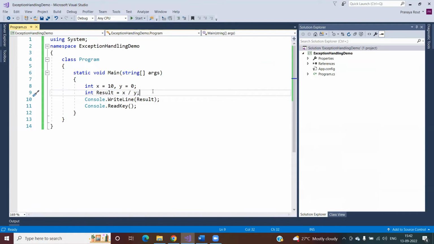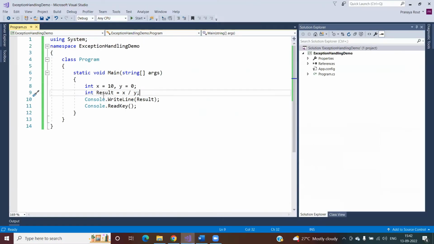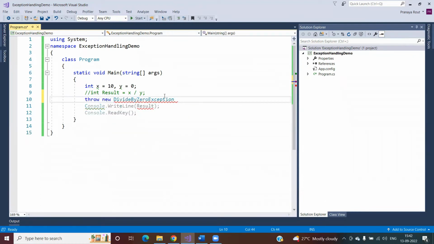Whenever a runtime error occurs, the CLR will take help from the exception classes to terminate the program abnormally, right? This is the thing that you need to understand. Exceptions are nothing but classes, and they are responsible for abnormal termination of the program. In this case, instead of this statement, what exactly does the compiler do? The compiler will write this throw statement, then it will write new DivideByZeroException, right?